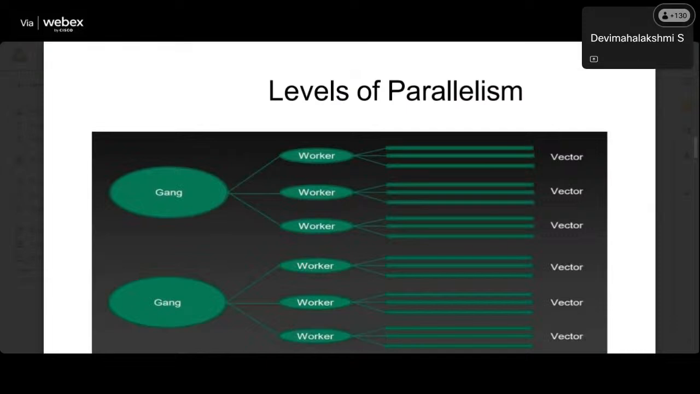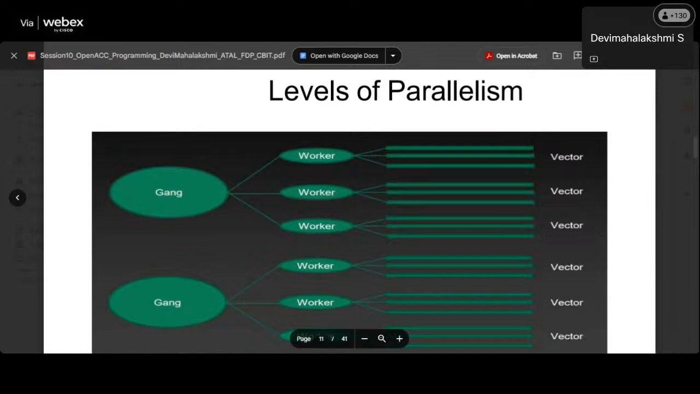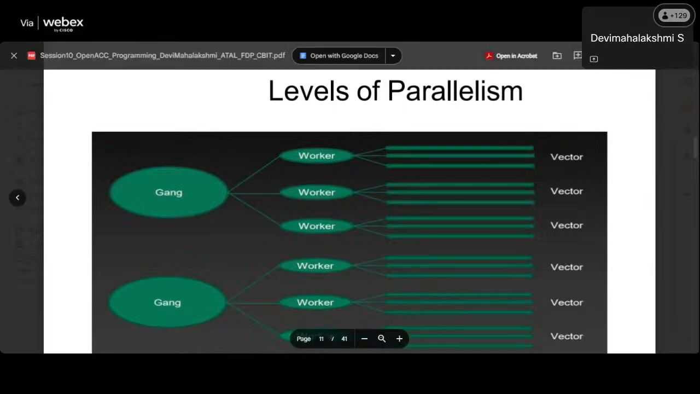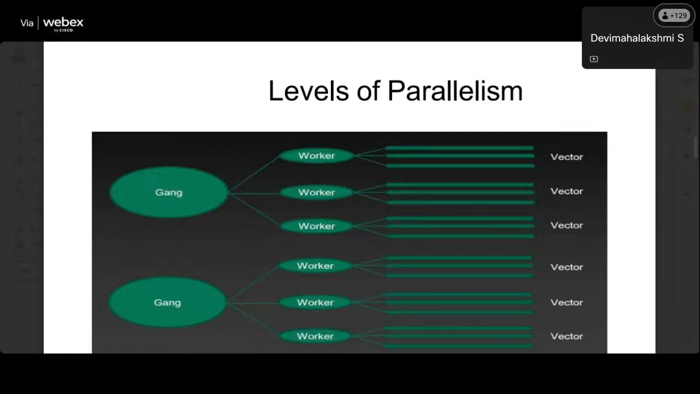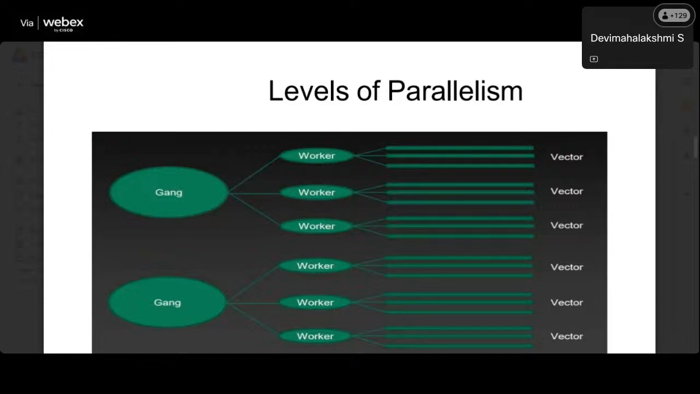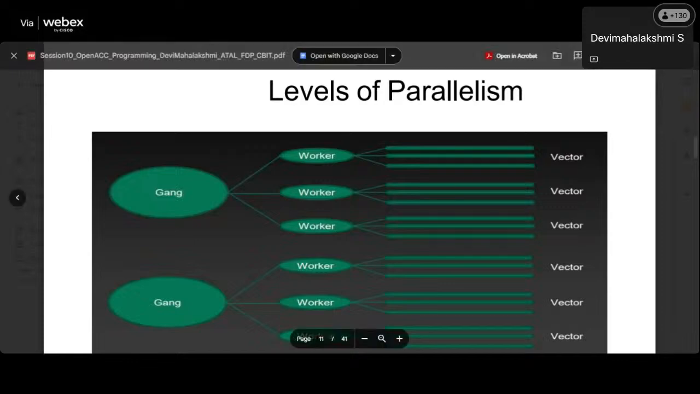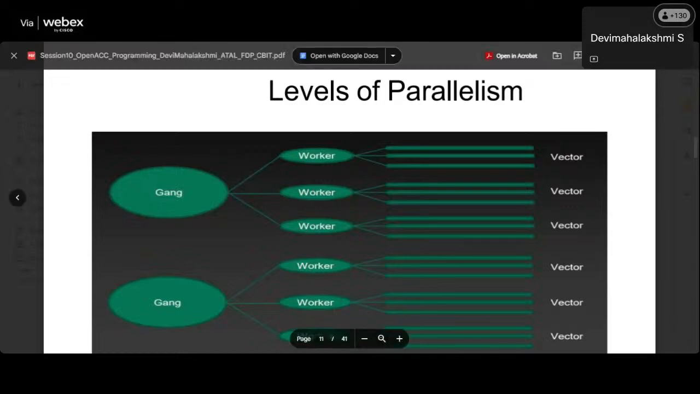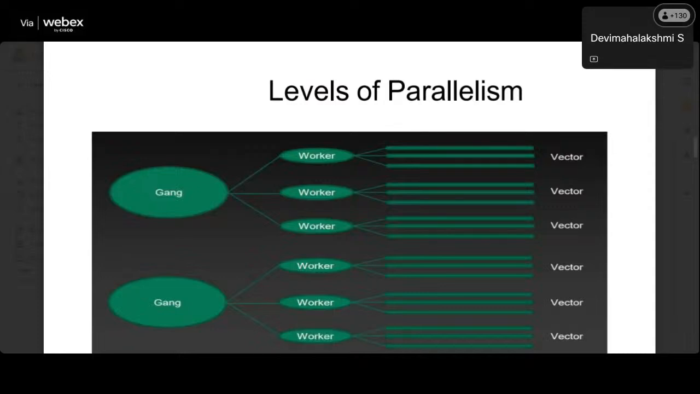In CUDA programming, we call it a block. And gang is equivalent to your collection of threads. Again, it is divided into collections of workers. Then again, it is split into collections of multiple threads, and here it is known as a vector. So a vector is equivalent to a thread, which is a single flow of execution.